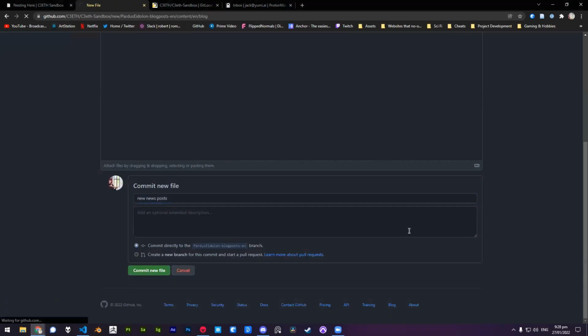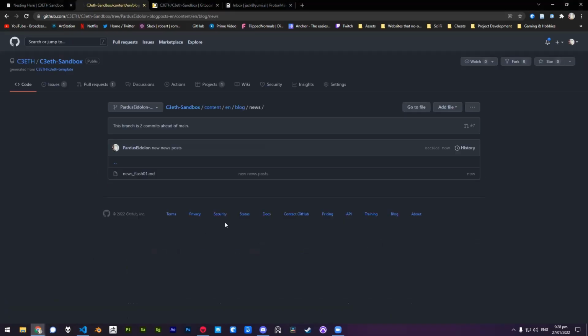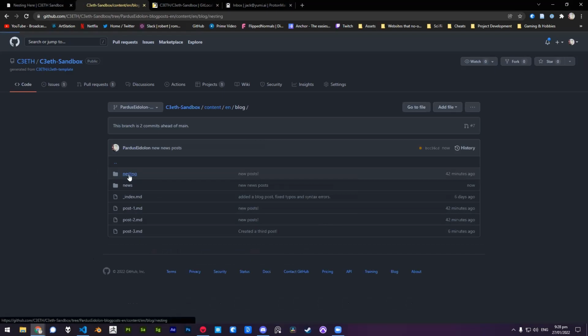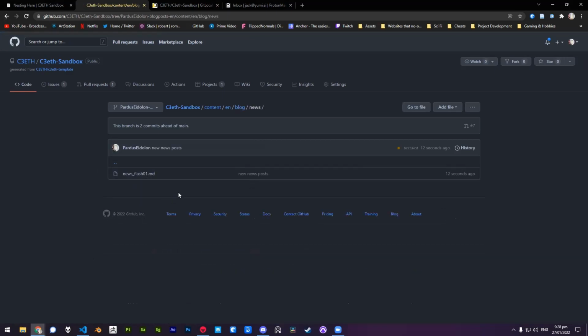Commit new file directly to the branch. Great. And you'll see that it's no different than what we did within the blog folder. We just simply created a new news folder. But we also have to add in an _index markdown file for it to recognize this whole collection of posts that we're creating in here.